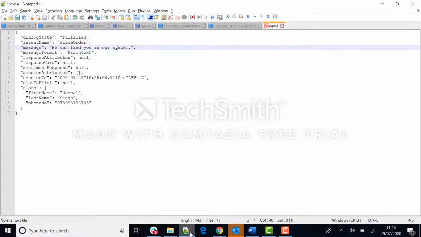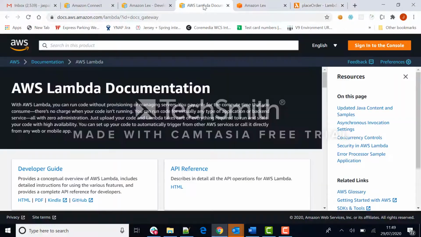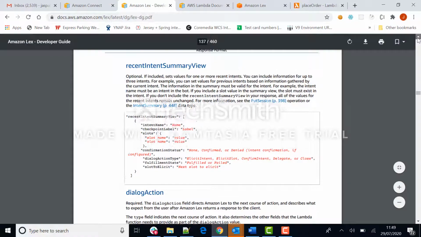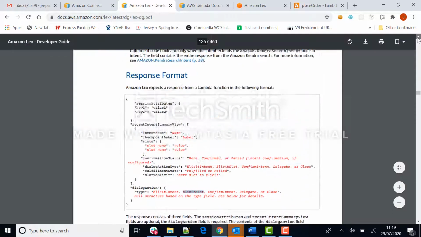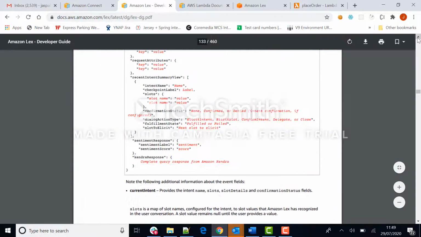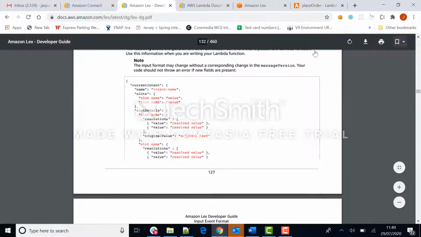I had shown you this. Where was that? Yeah. Where was the IBM documentation? Amazon Lex. Yeah. There was a request format which I was showing you. This is the response, and here comes the request format. This is what is received by the Lambda function. If you see this current intent and under that slot details, you have slots, slot name. That's what I've used in my function.